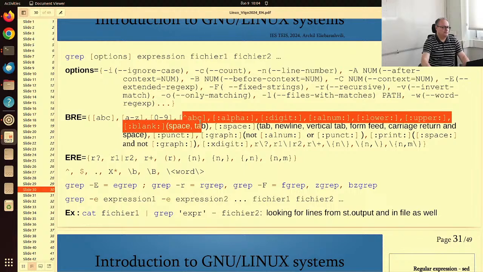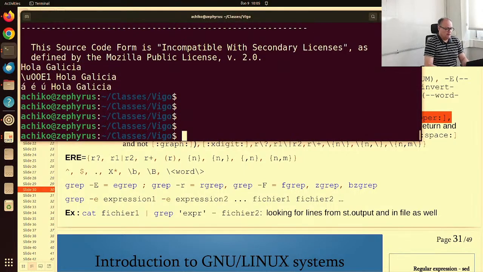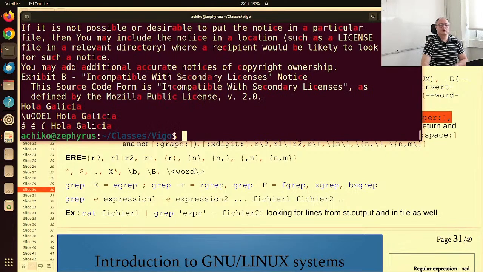Okay, let's test it. I suppose this is not true. Grep A, B, C. So what should I get on that screen? So any lines containing either A or B or C. Is it true? Yes. Great.